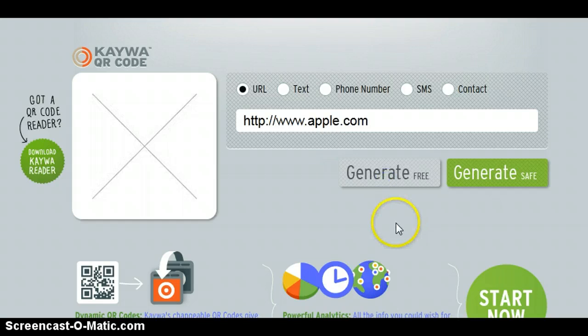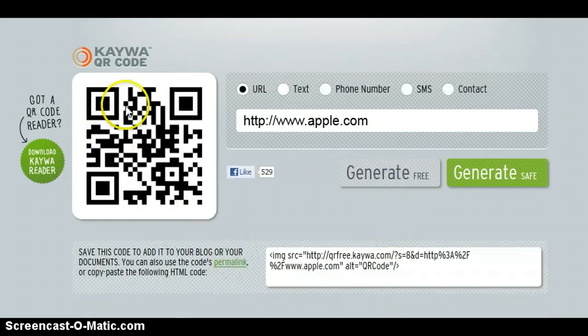So we're going to generate a free QR code, and you'll notice now, oh look here, is our QR code. And if you'll scan this with a device, your phone, an iPod, you hold it in front of a QR reader that's open on a desktop machine, it'll scan that and it will take you out to Apple's website.